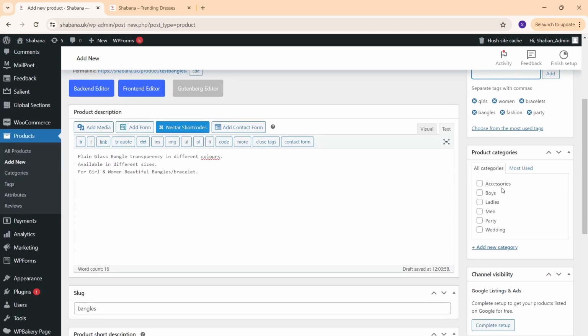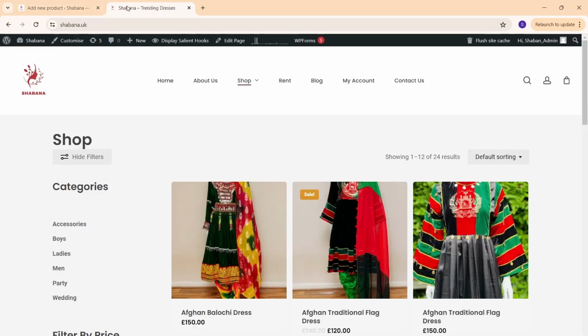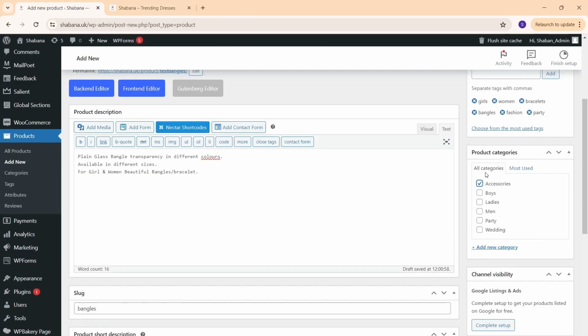Now this is the important one. Just a while ago we added this category, accessories, so you need to select that. So you need to associate a product with a category, so it comes in the category menu here on the top page here. If you think that some products are associated with more than one category, you can select more than one. For example, these bangles belong to accessories, but they could be used in wedding or party as well. So let's say you choose the wedding option as well.